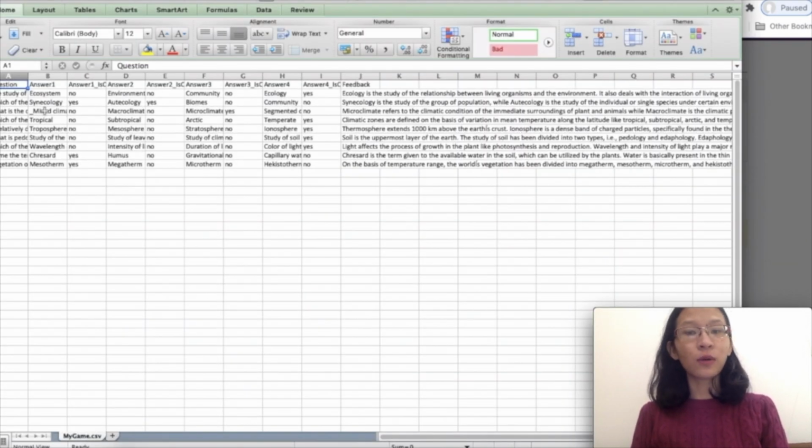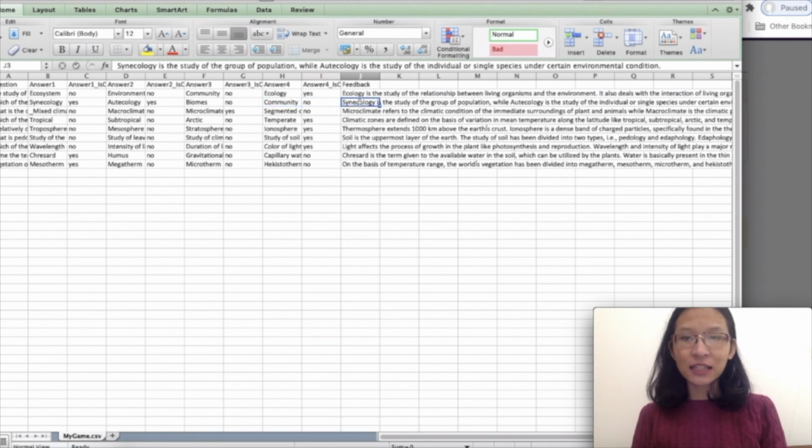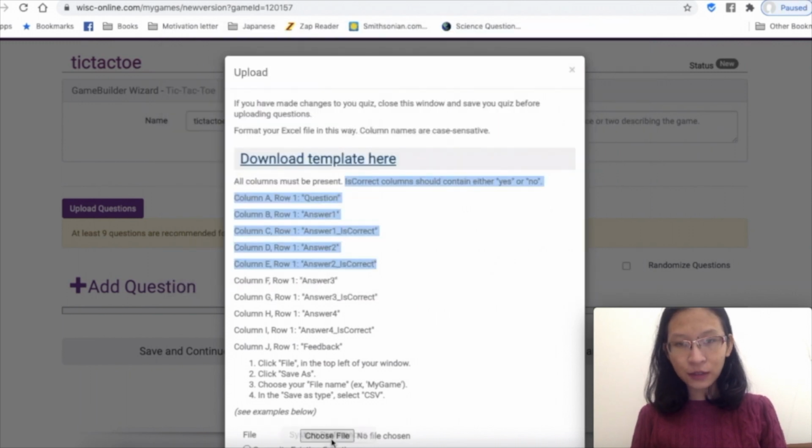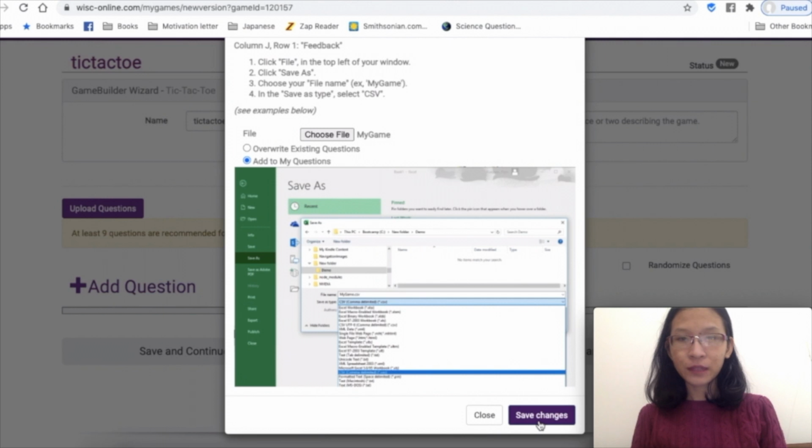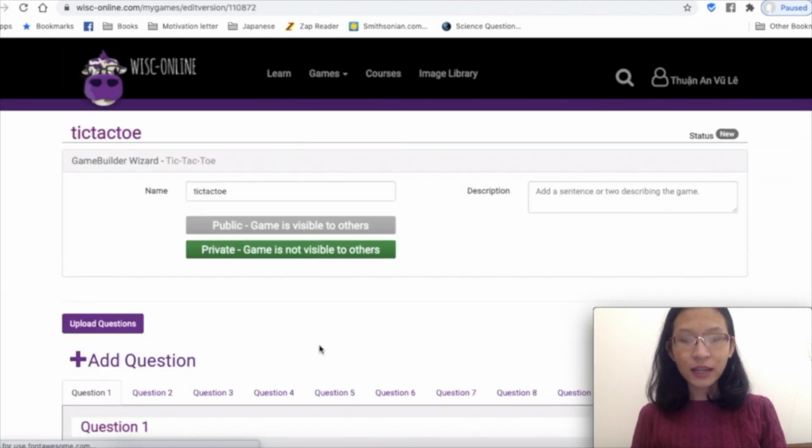This column is for the questions. These are for the answers, and next to each answer column, we need to type in either yes or no to indicate the correct answer. So I'll upload it here, and we'll see how it turns out.